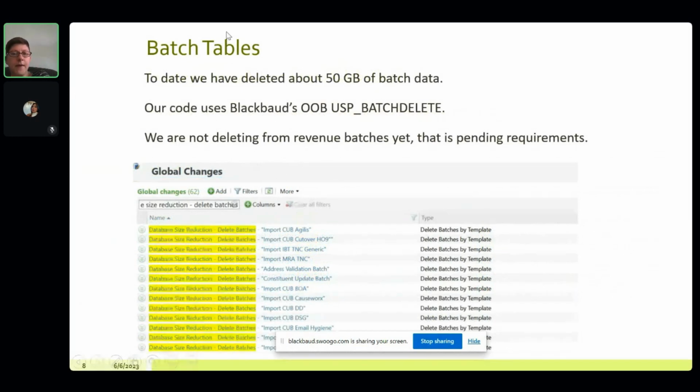So next, let's talk about the batch tables. Not as much data so far, but like I said, that is because we're not doing revenue batches yet. That'll be, we're close. Like I actually have the code written for it. So, but we're still working with the business. So about 50 gigs of batch data, not really a whole lot yet.